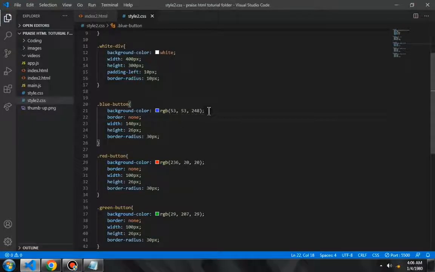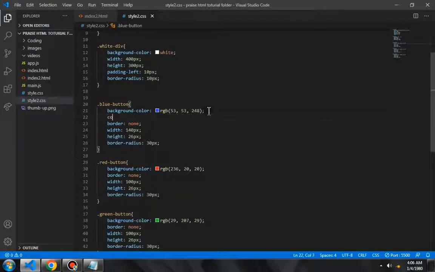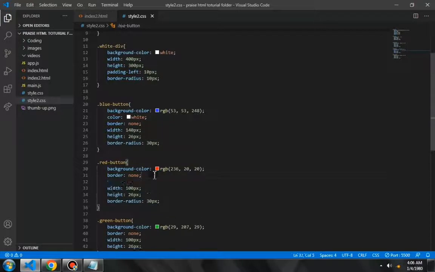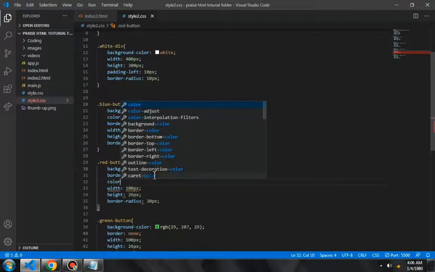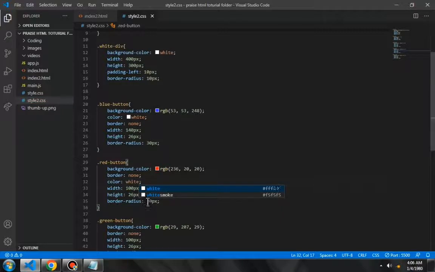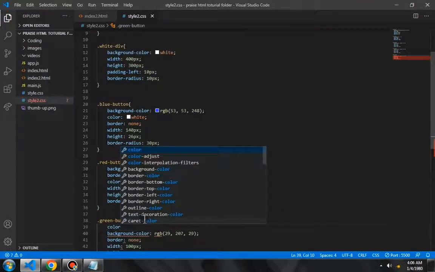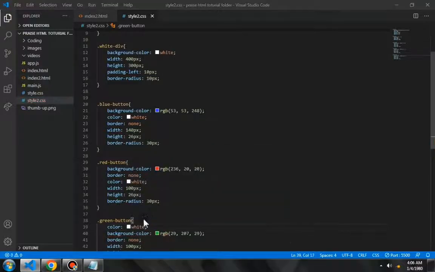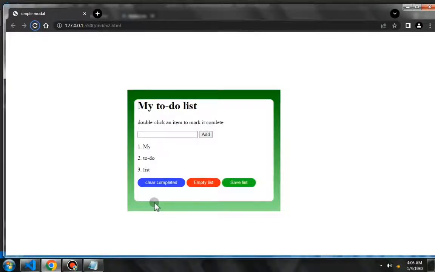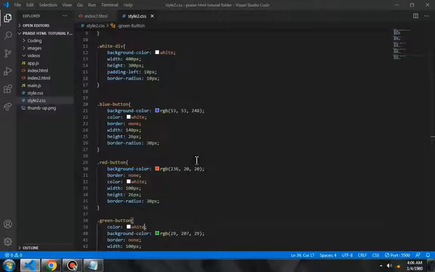So next we're gonna do is add a color. Let's add a color. This is gonna be white, and we're gonna add a color here too. Let's say white, and here we're gonna add a color, and this is gonna be white. So that's looking great. So let's just go ahead and style this button.